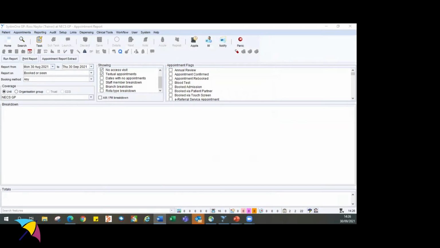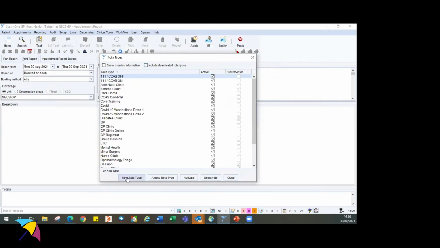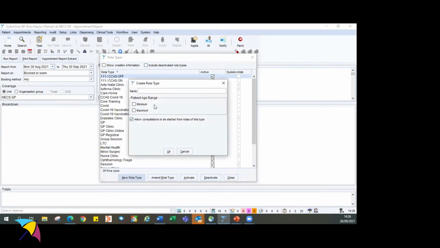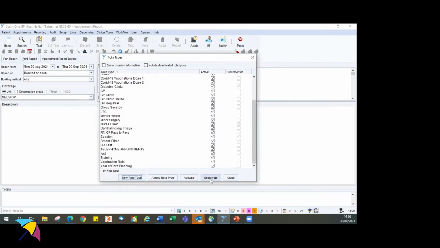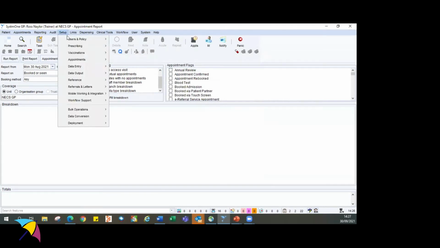So now that we've created a slot type, I'm going to go back on myself slightly just to illustrate the point. I'm going to create a rota type as well, just for the purposes of this session. So let's say this is, and I'm not going to set an age range on it. So we've got a rota type, we've got a slot type. What we can do now is put those together to create a rota template, and this is where most of the work creating appointments goes.